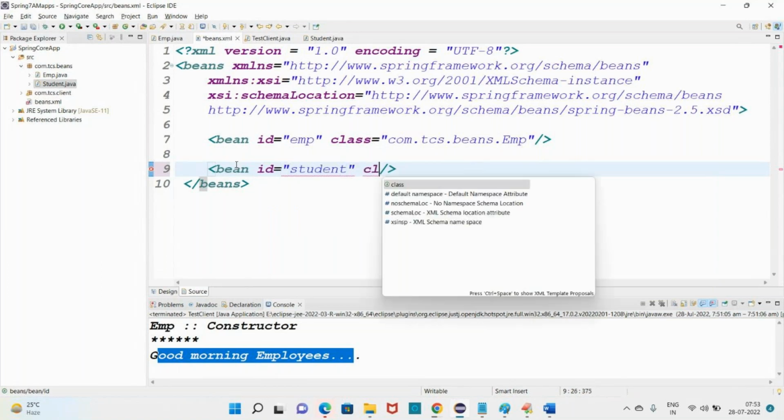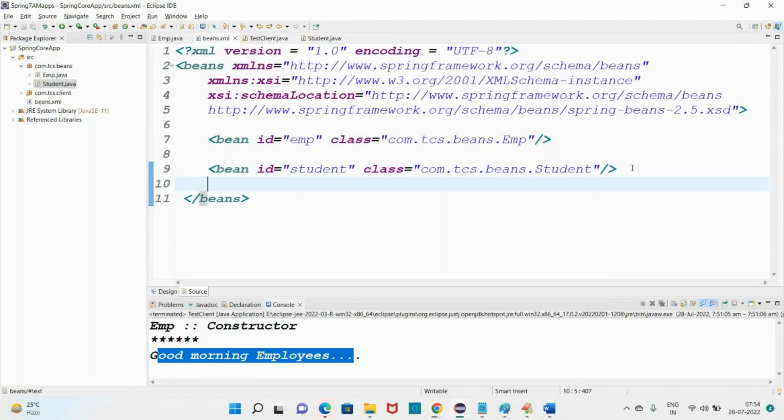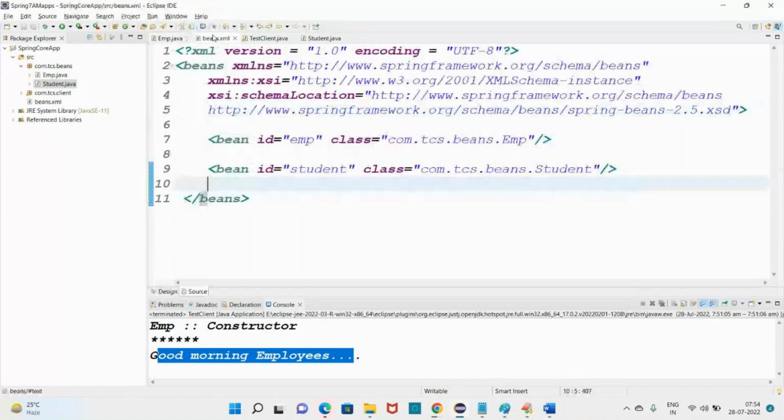Then you can take the bean class. What is the bean class here? com.tcs.beans.Student. The class is Student, right? Exactly. Bean configuration is done now. Yes, bean configuration is done. We take the bean class and we configure the bean class in what? The bean configuration file, right? Exactly.